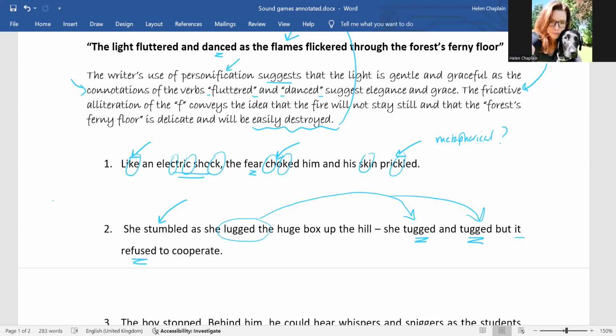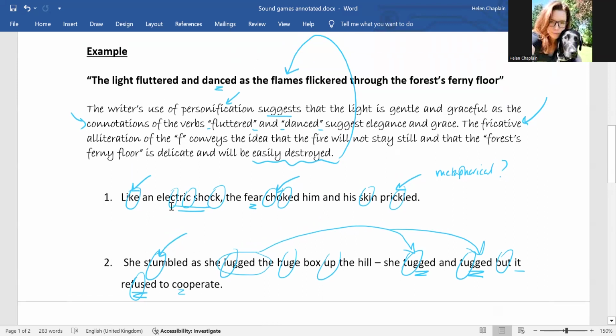Once I've said all of that, I'm going to look at my sound games. So I've then noticed that maybe I've got a lot of going on in this sentence, right? Maybe there's a bit of there. And I'm going to think, okay, well, that's repetition of a vowel sound. Why does that kind of fit with somebody who's really trying to pull something uphill, right? You can see where this is going.